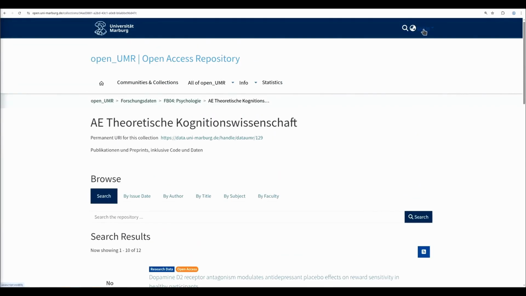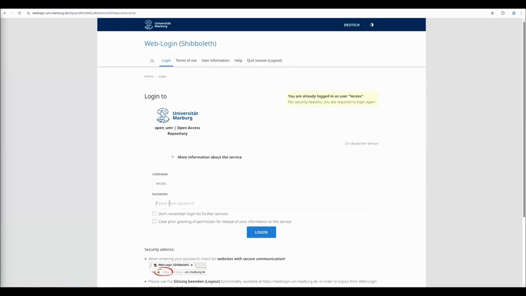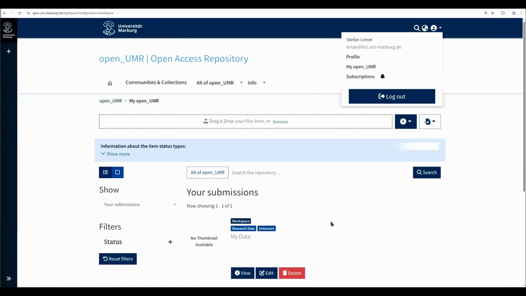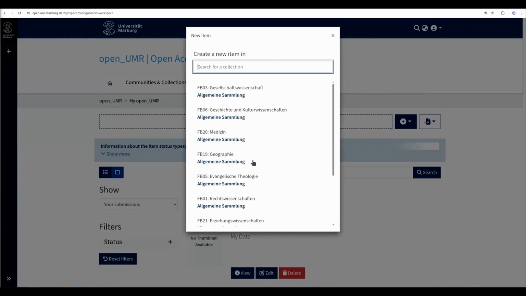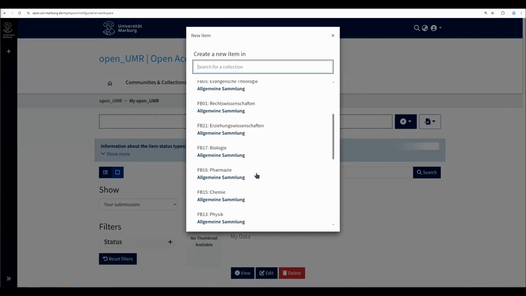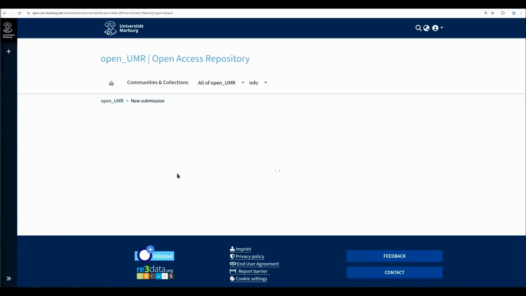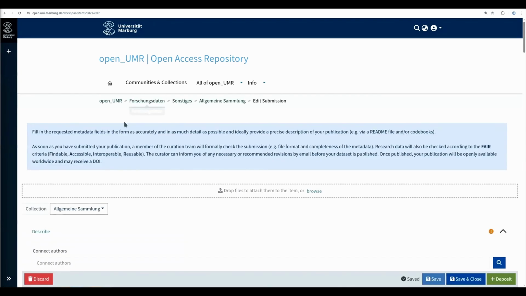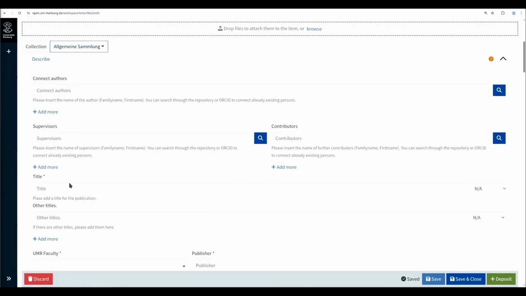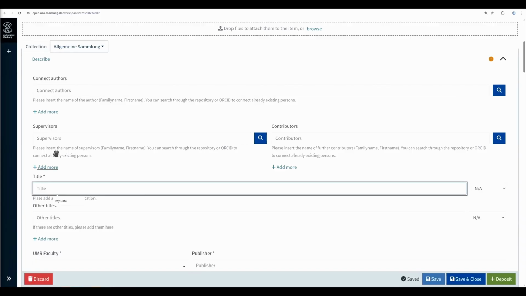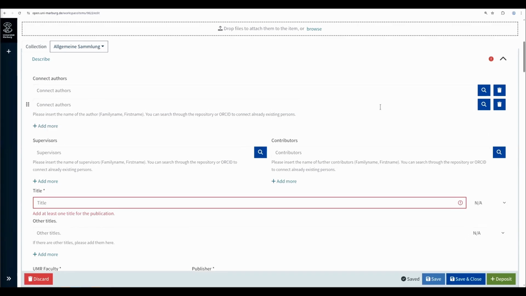If you want now to publish yourself, you would have to authenticate, or you go to your personal workspace and create a new research data set, for instance. Choose a collection of your choice, and then you will go to a submission workflow that allows you to enter lots of metadata. Not everything is mandatory, like a title would be mandatory, but you can add various authors.